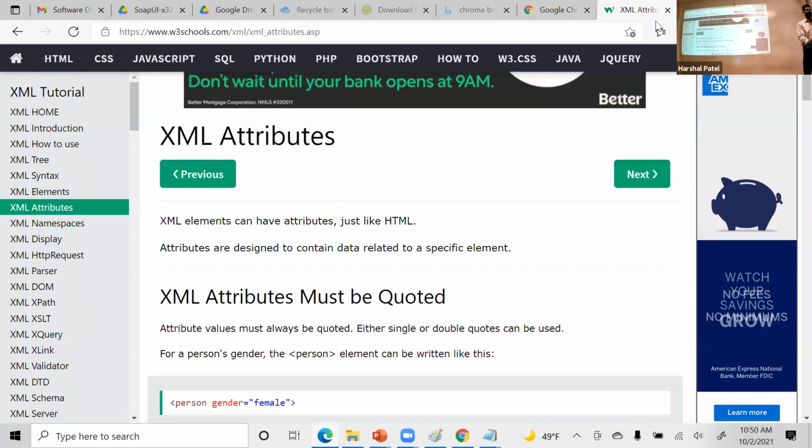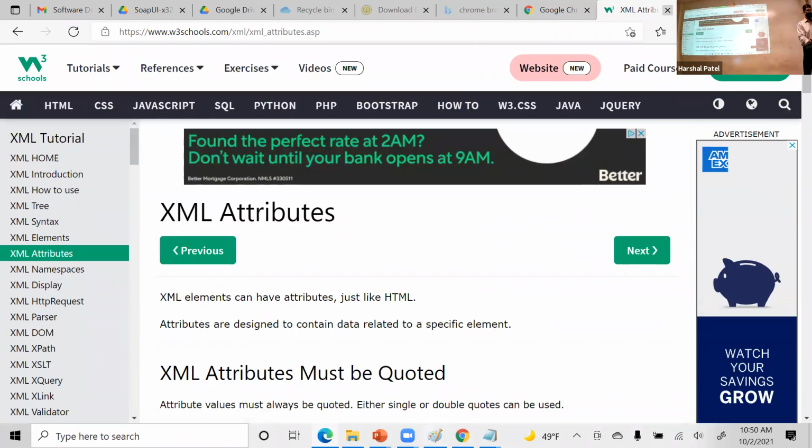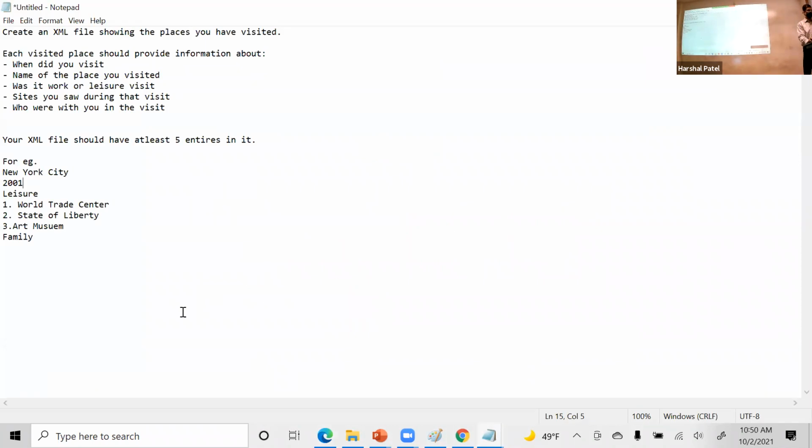Okay. Are you good with the example homework? We're still going to leave it here so you can just copy and paste it and send this.